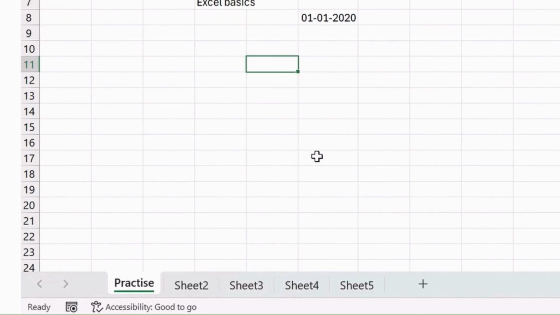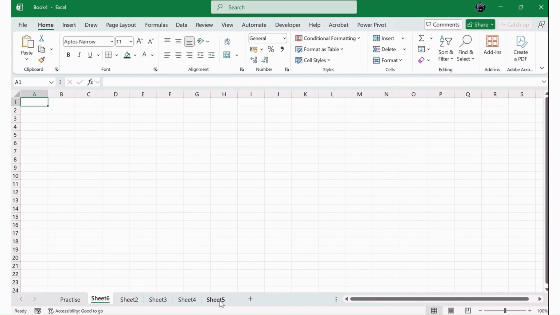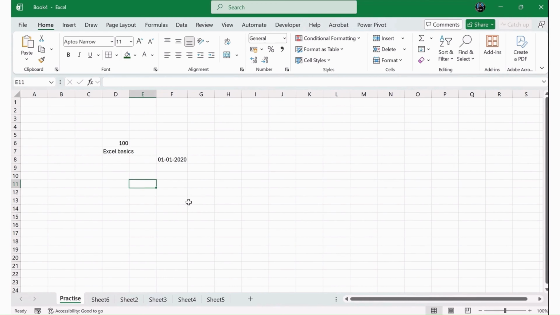Pro tip, folks: whenever you add sheets inside the workbook, always give meaningful names to the sheets. This becomes very important when you build dashboards. Once again, whenever you add sheets, you just have to rename them and keep appropriate naming. You can switch between sheets by clicking on their names. If I click here, I'm in Sheet 2 now. If I click here, I'm in the Practice sheet now.